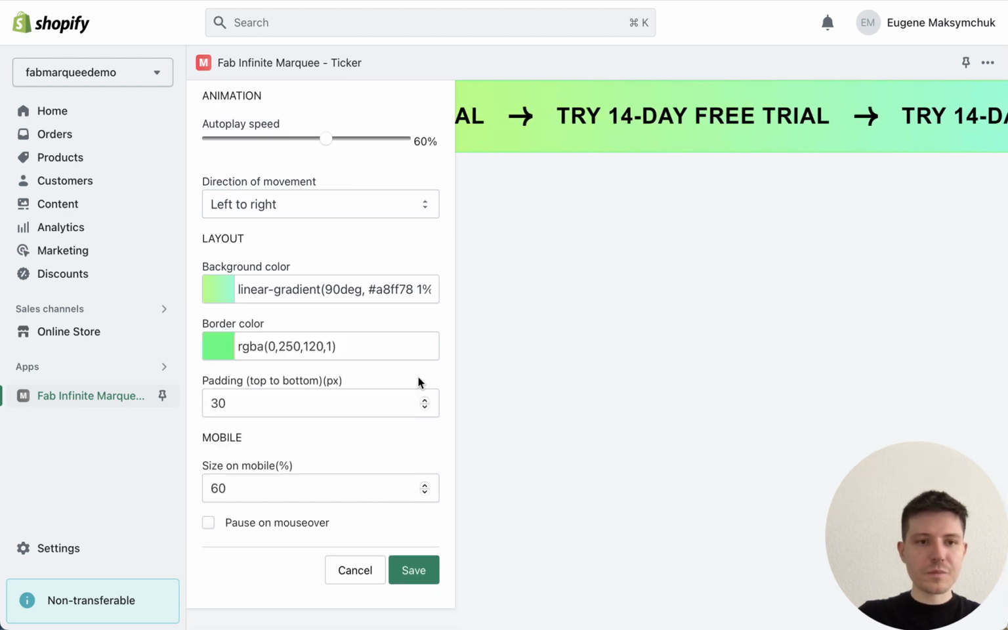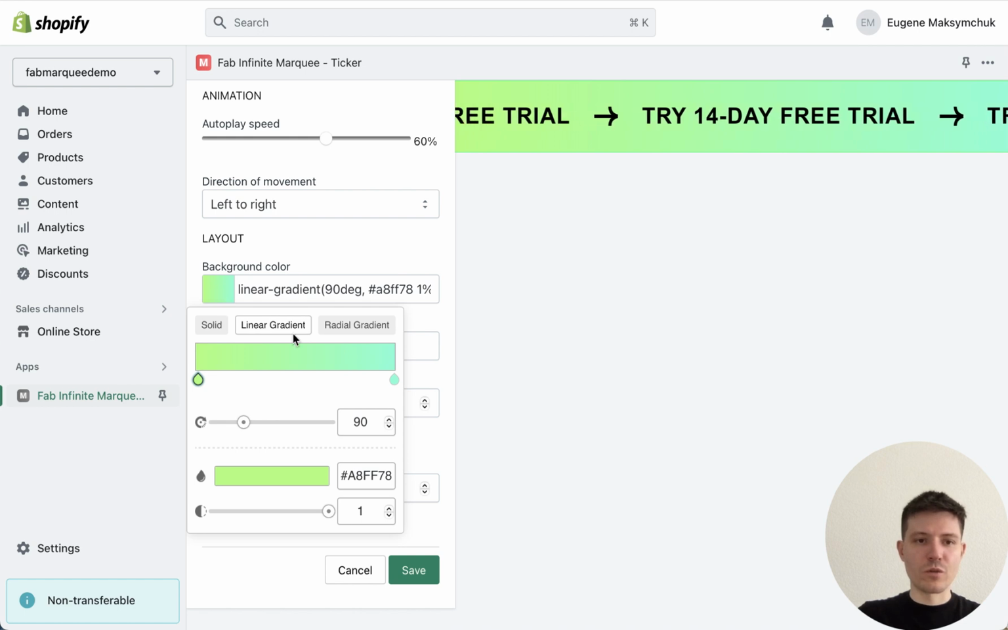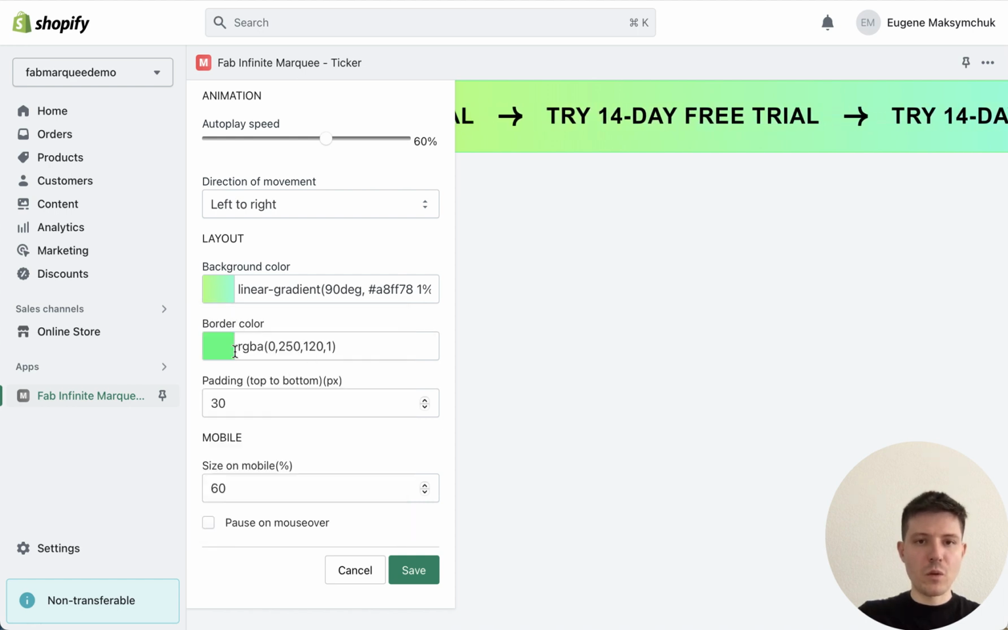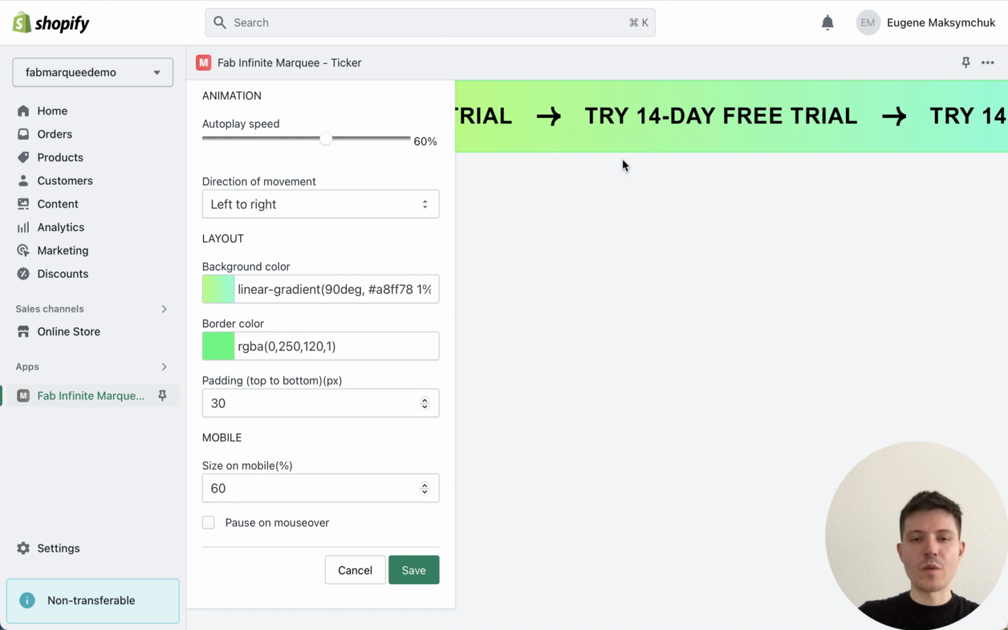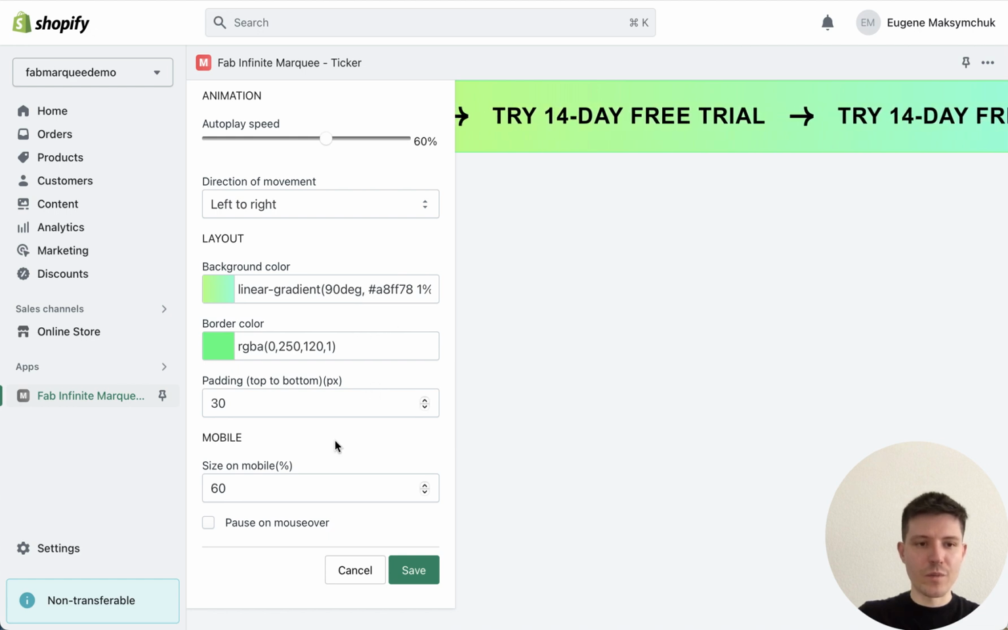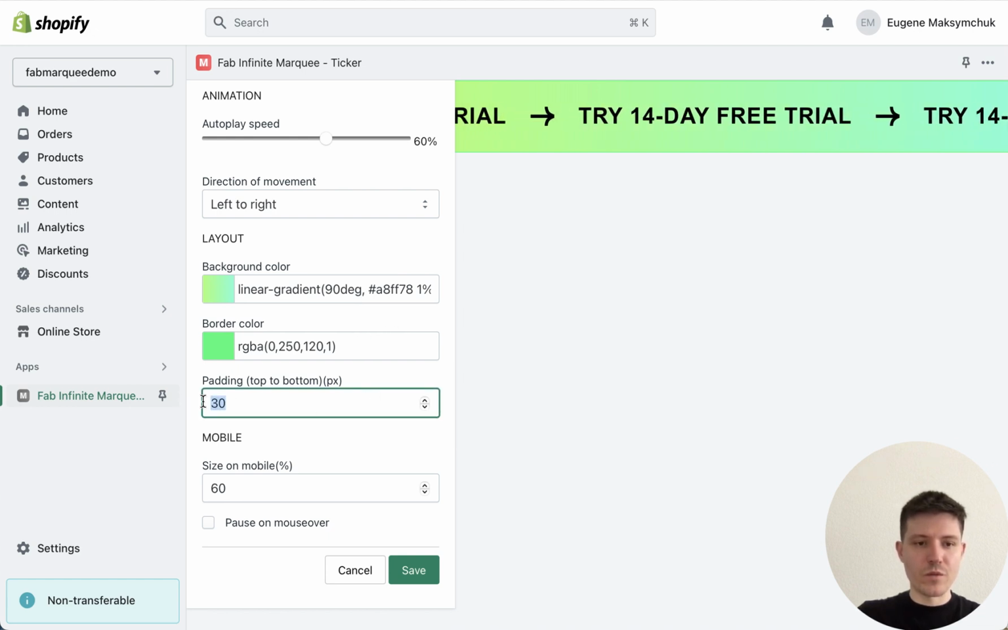Okay, if you want to use just a solid color, you need to switch to this setting. Also, we have the possibility to select a border color. We just used a solid color, a green one. You can see the 1 pixel line above and at the bottom of the announcement bar. We can also choose the size.